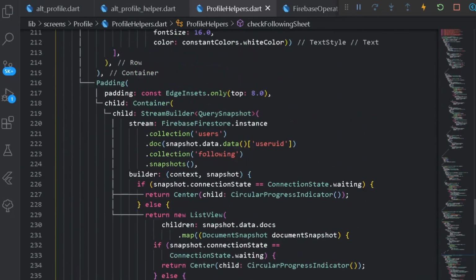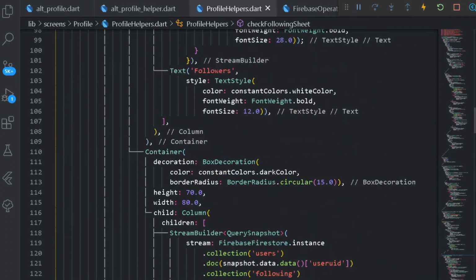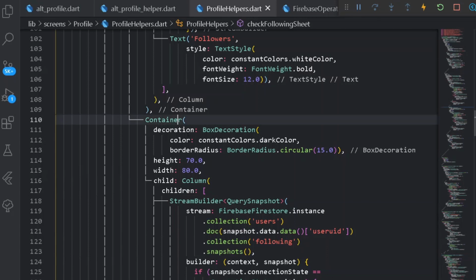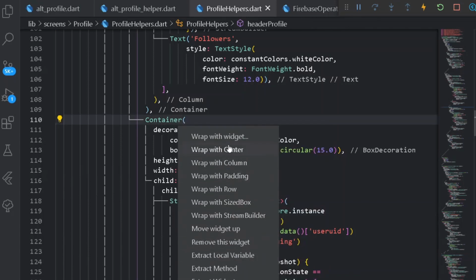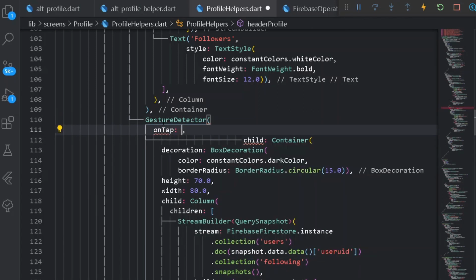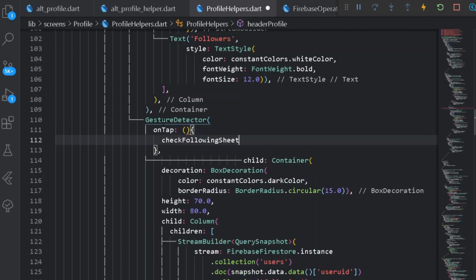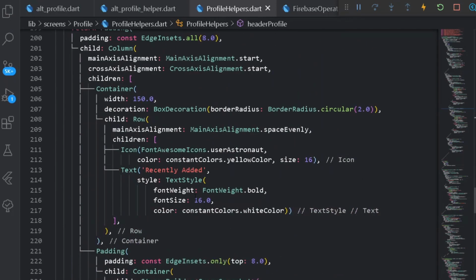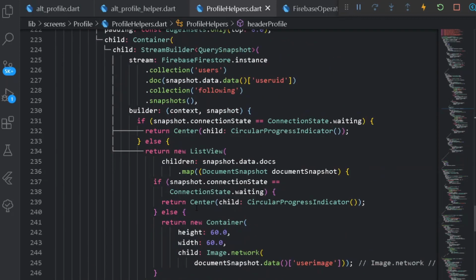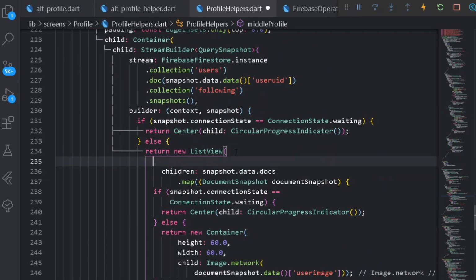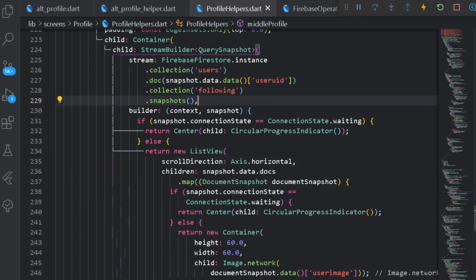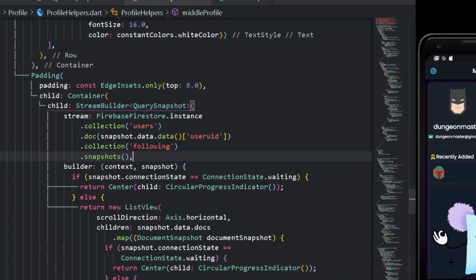Let's go at the top, somewhere between here and here, to our main container let's refactor it under a gesture detector, and here let's have on tap property, and here on tap let's return the following sheet. Let's have a context, also a snapshot, format document once. But before that let's come down under our middle profile, under our list view, and here let's have scroll direction for axis of horizontal. Cool, so once this thing is done, let's try tapping over it.